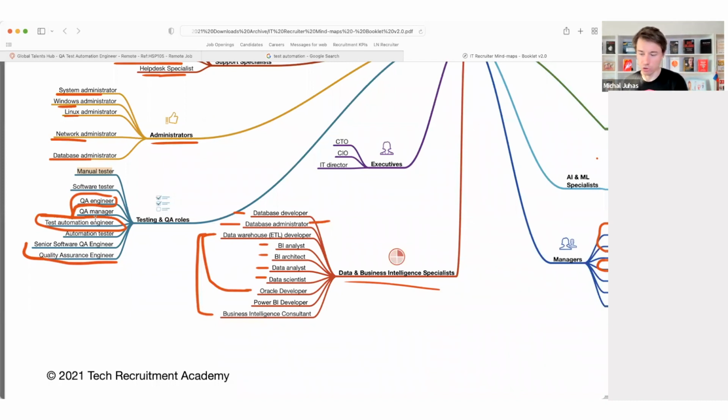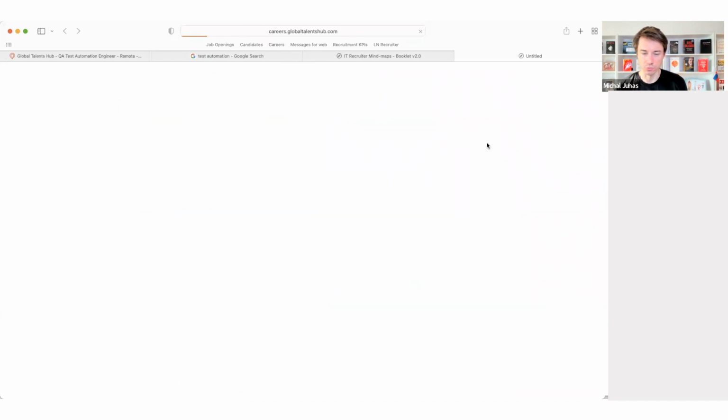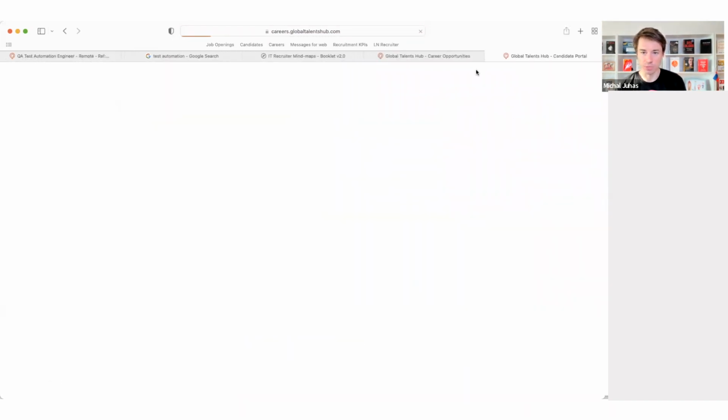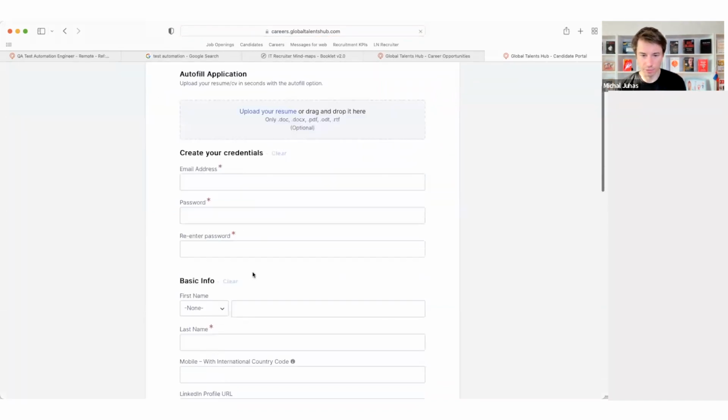So test automation engineers are called engineers because they need to develop the automated tests. Imagine you would like to test some page. For example, I'll go to our website and there is a registration page. This also needs to be tested, and there are two ways this form can be tested.